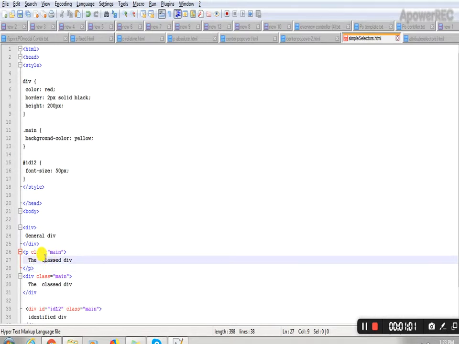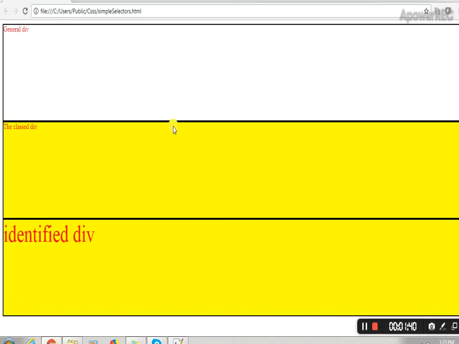So in CSS, if we apply styles by using an element, it applies to all the elements of that type. Suppose here in the style section I have given the div selector and its CSS properties. This means all the div elements in this HTML page will be applied with color red. That means the text color will be red, the border will be 2px solid black, and the height will be 200px. You can see in this example how this is working.